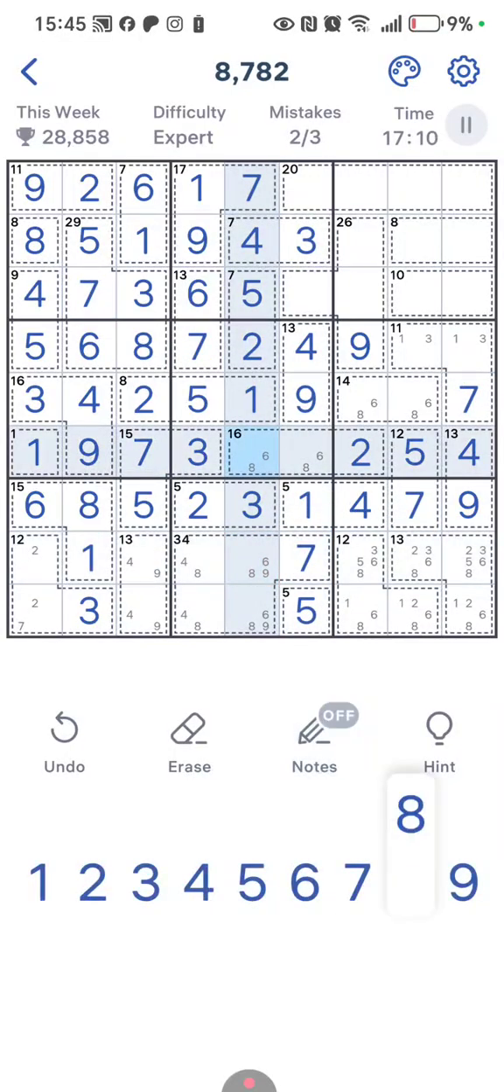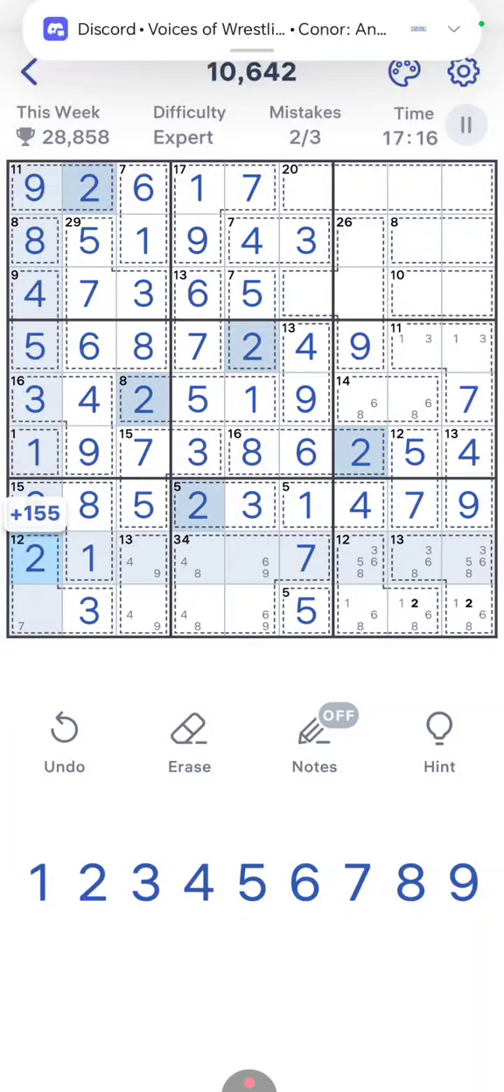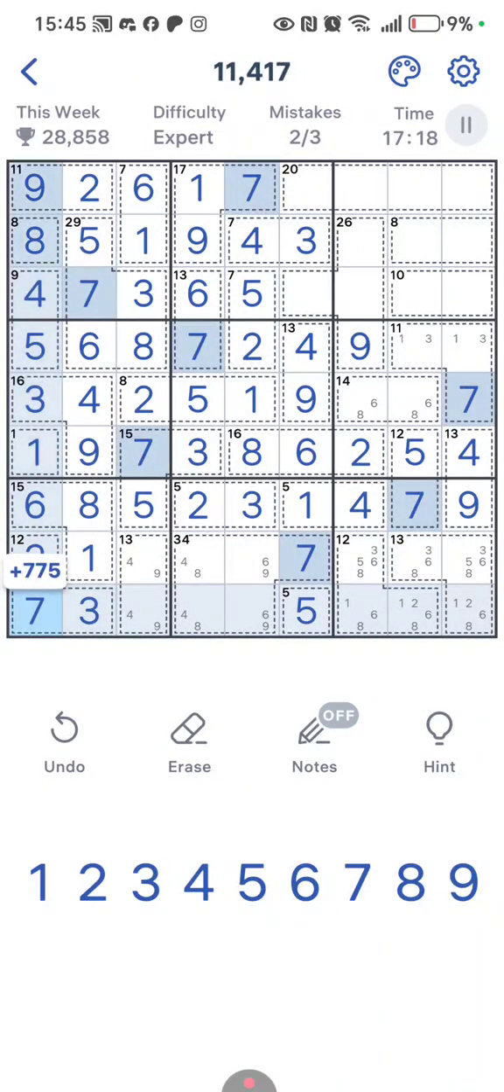Let's just put it in there, it's easier. Got a 2, got a 7. 1, 2. That's a 2. 3, 4, 5, 6, 7. This is going to be an 8.